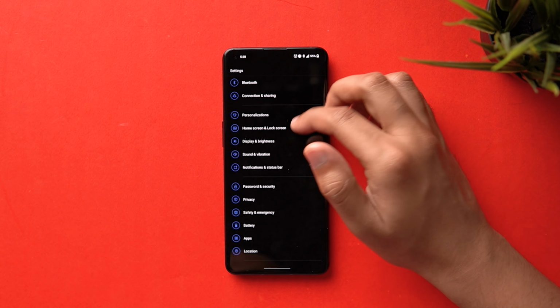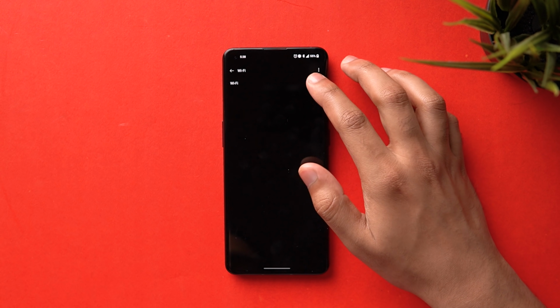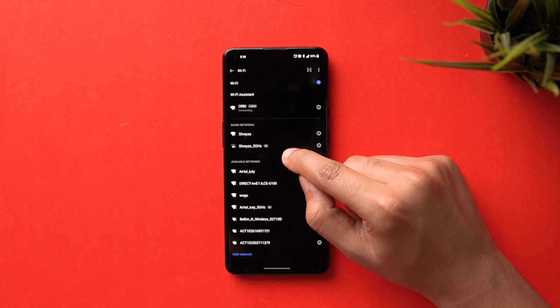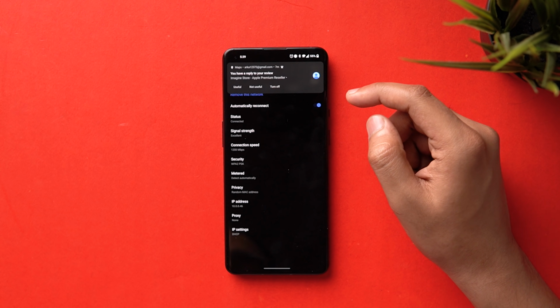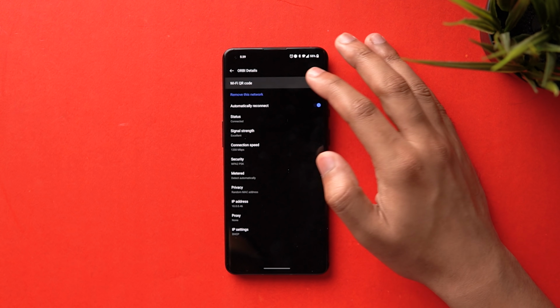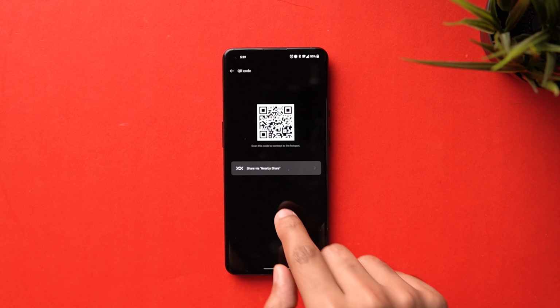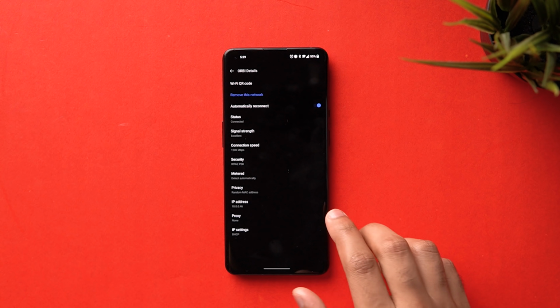Cool. Now into the settings, there are a lot of changes. Let's just quickly see how it looks. So let me just turn on Wi-Fi, and you can see how it looks. It will tell you what gigahertz connection it is. So this particular, and if I go into more settings, the layout is a bit different, and you do have option for sharing Wi-Fi QR code, and you can do it with nearby share as well, just like Android 12.